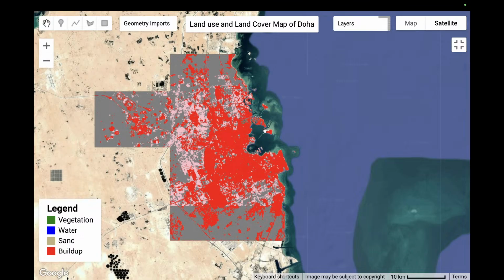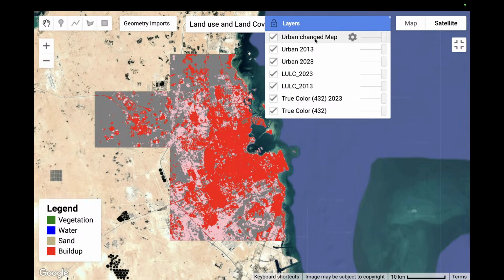So you can see we find this type of pink color, which indicates the newly set up urban area. This type of place had no urban in the year 2013, but in 2023 we find the urban area, this type of pink color area. Okay, this is the urban change map.